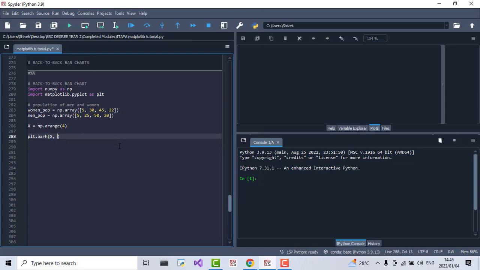So for the first bar chart we'd like to plot, let's go ahead and plot the women population. Now think about it. I just mentioned to you, on the right side we want to show the women population. Right side is positive. So the width of the bars needs to be positive. In the array itself, these values are positive, so we don't need to mess around with these in any way.